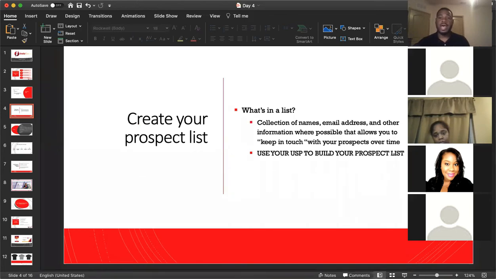All right. Again, you'll have complete freedom to do it as you want, how you want to make it. But the end goal, all right, should be to create a list full of information. So what we want to do, we want to get a collection of names, email addresses, and other information where possible that allows you to keep in touch with your prospects over time. All right. Especially after the tax season.